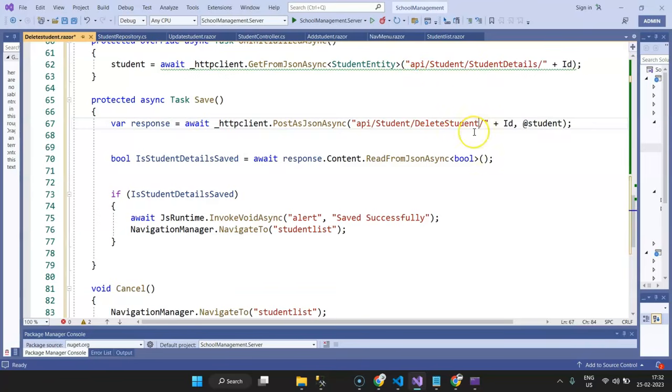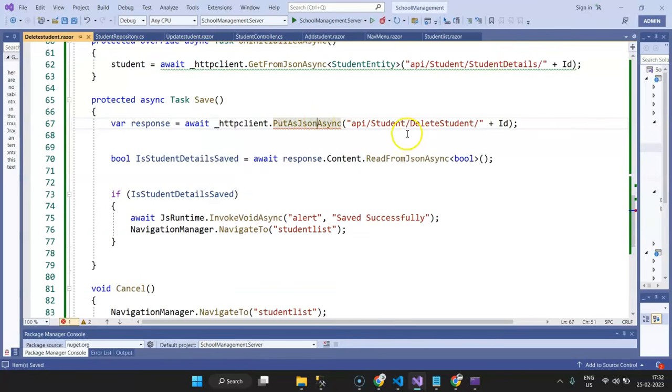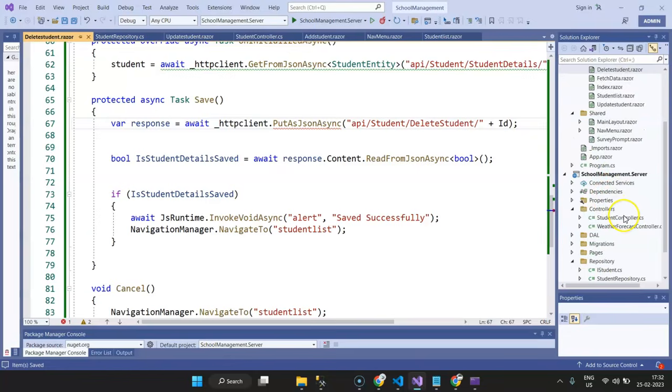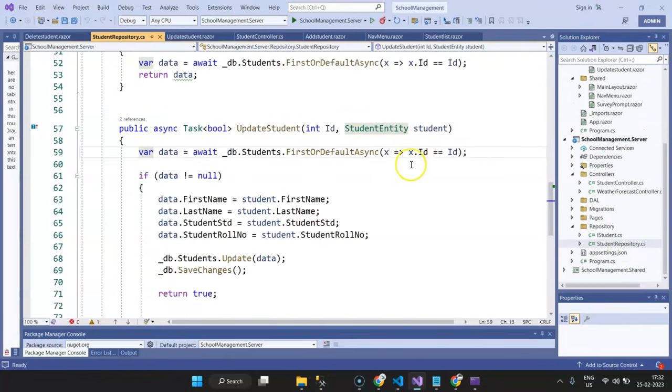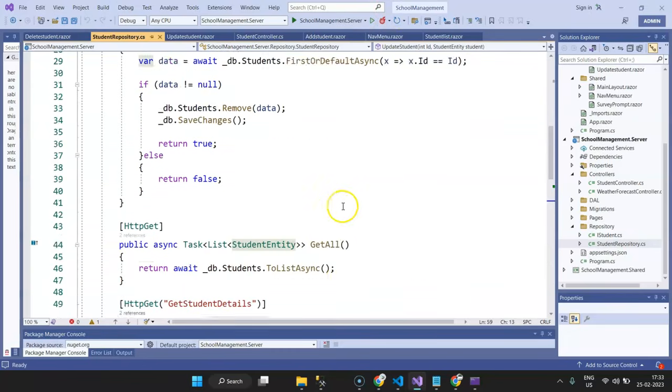Okay, it will be delete student, and actually I no need to pass this method over there. It's put, I think, because delete is put, but still I'm getting some error. Let me just check. Student delete, am I expecting? So here expecting some, let me just check delete.